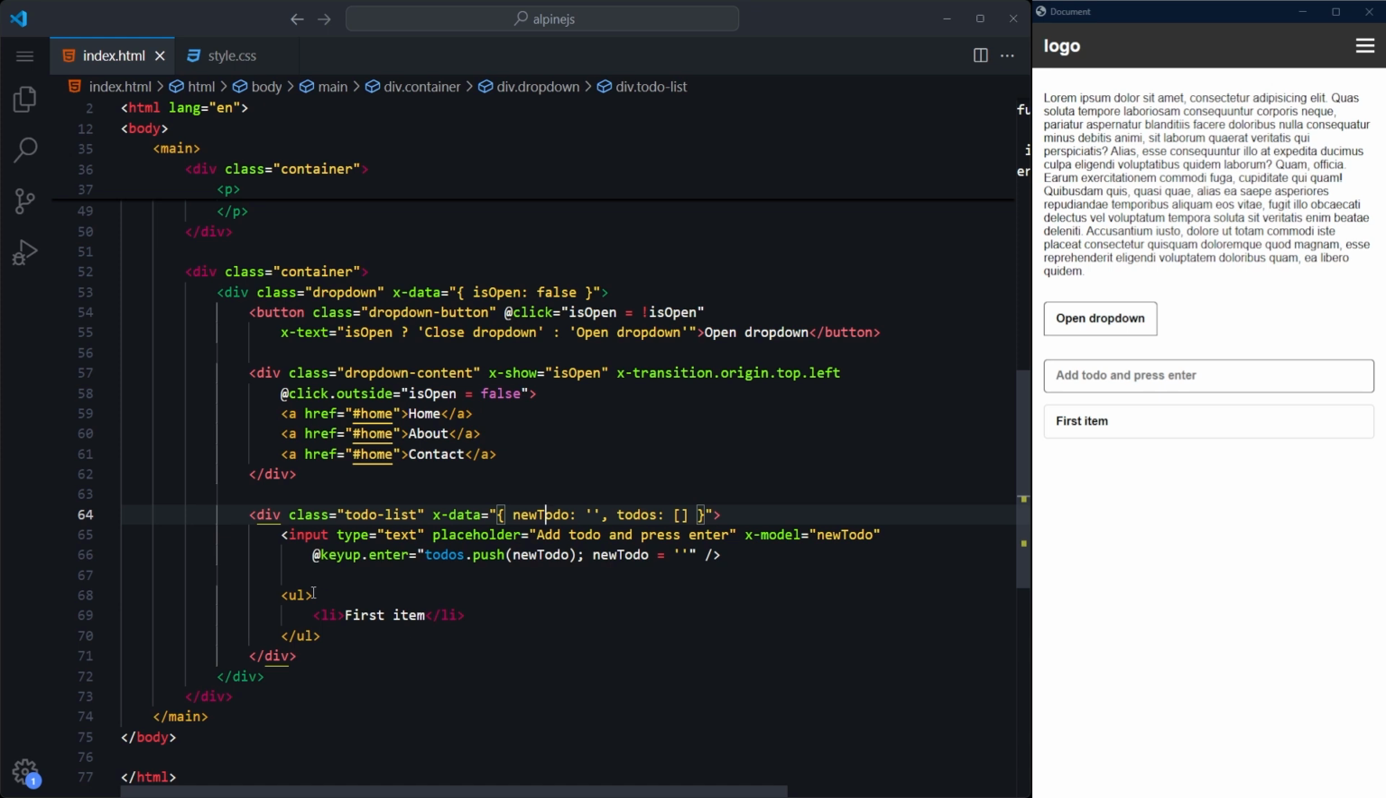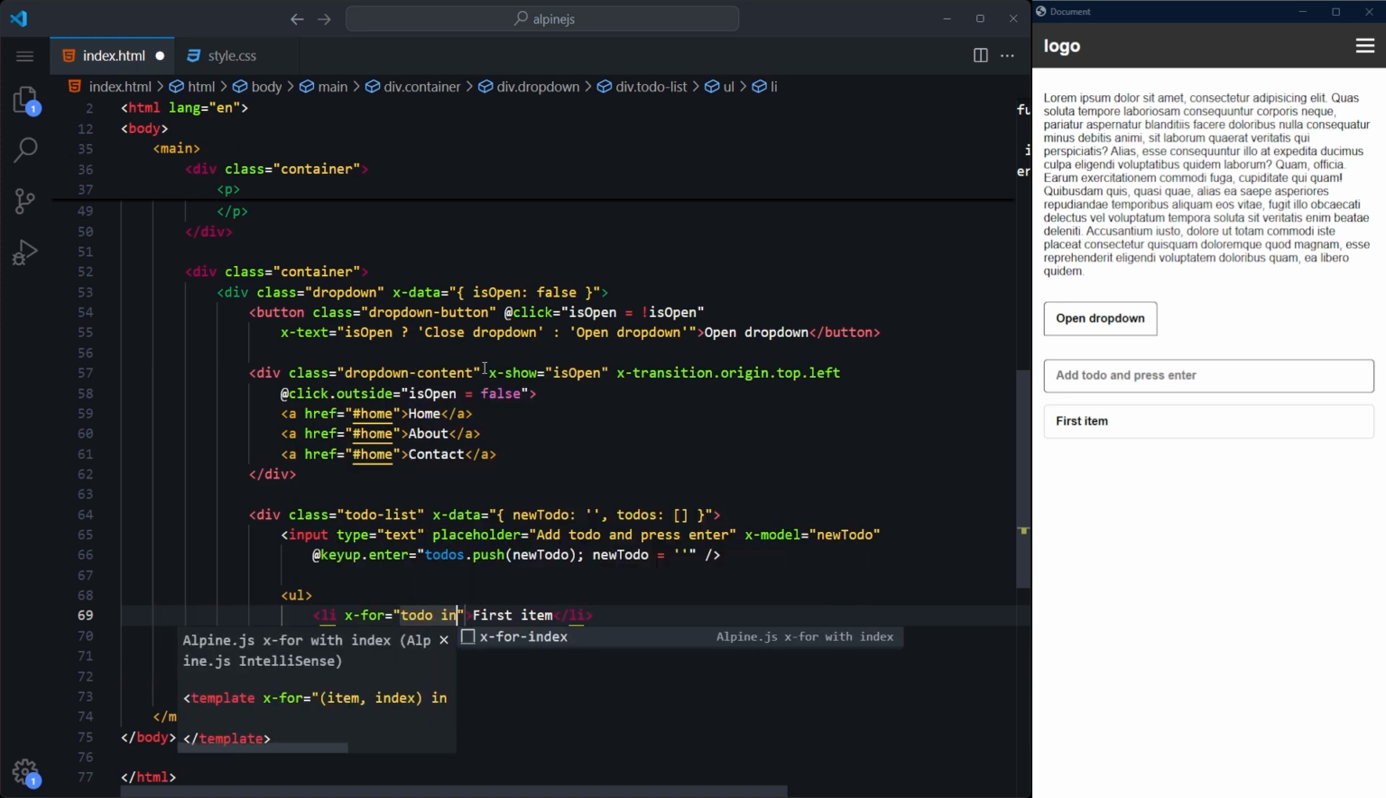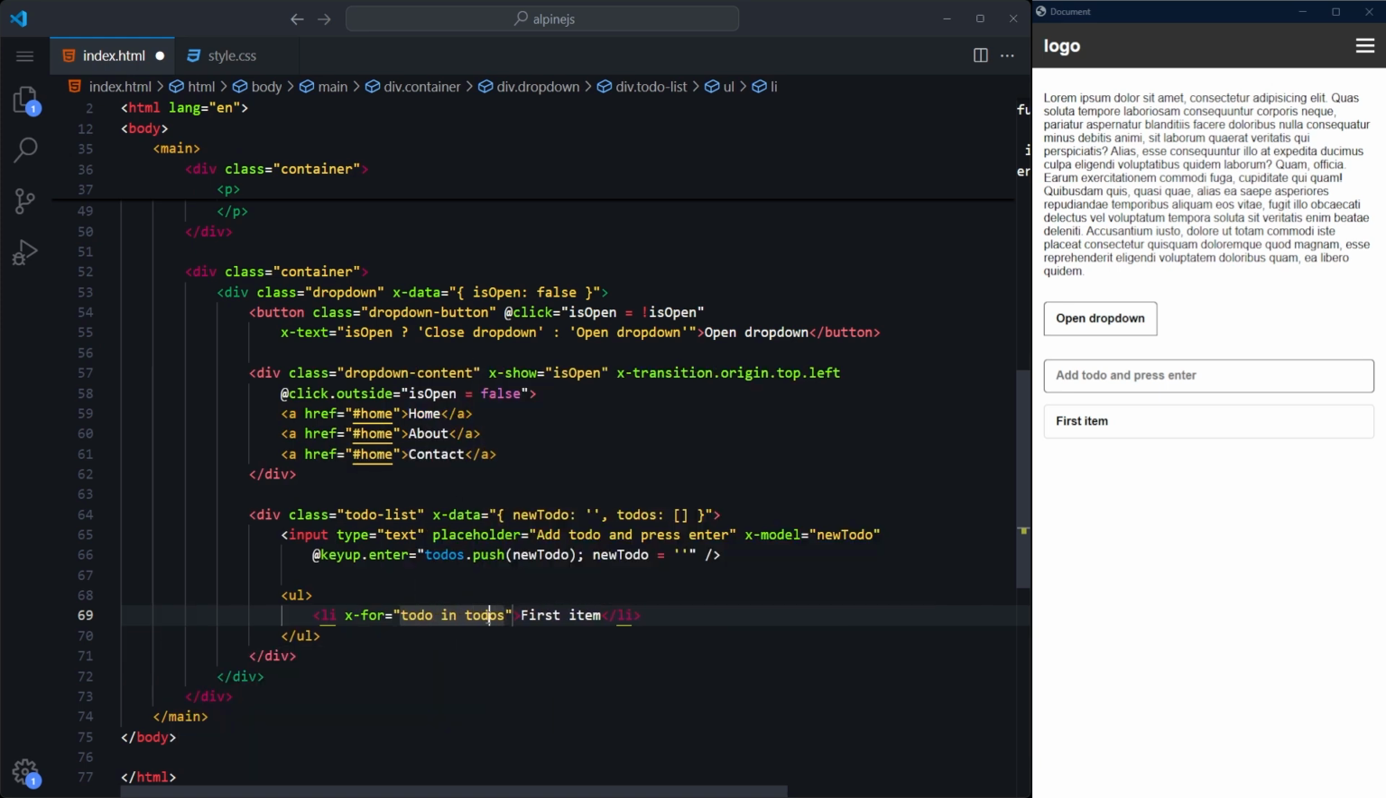For this, we will use a new attribute called x-for in the element we want to repeat. In our case, we want to repeat the li, so here we will add x-for, and this will take in todo in todos. This one comes from the todos array defined here in our to-do list element. So here we are basically telling Alpine.js to loop over our todos array and display the li element multiple times. And now I will remove this text and add here x-text equal todo. So this one, the todo element, refers to each todo in our todos array.